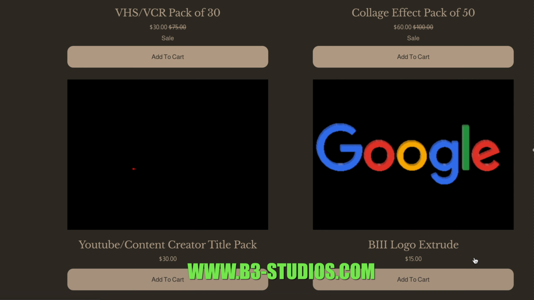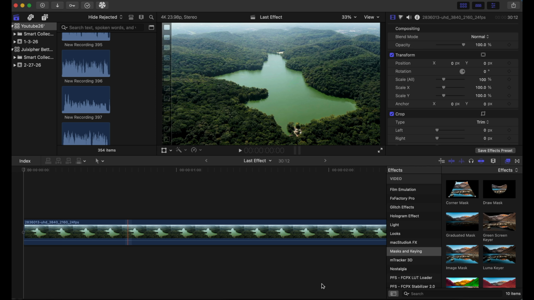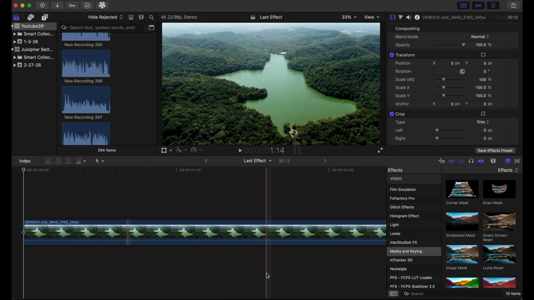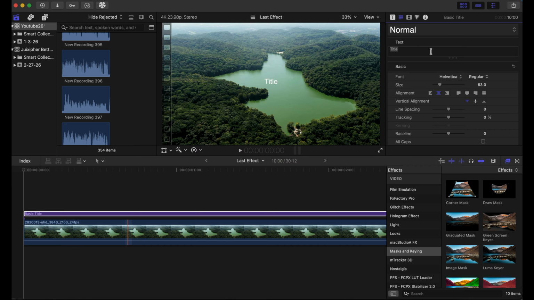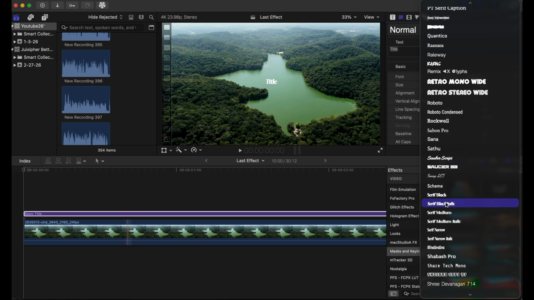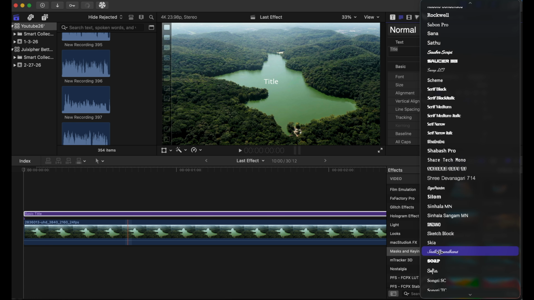Now let's get right into the video for today. All right, so we're gonna start off by creating a basic title. So hit Control T, that is the shortcut to create a basic title. We're gonna get our cursive font. I will leave a link for that in the description. I'll leave a couple more cursive fonts for you to choose from. You can just use any one you want, it can work for anyone.